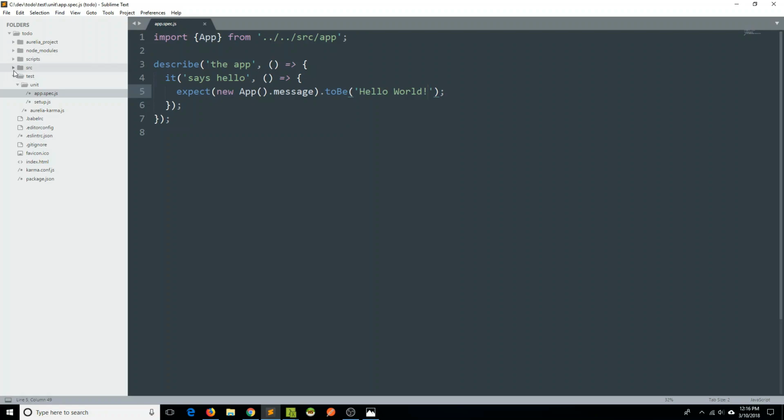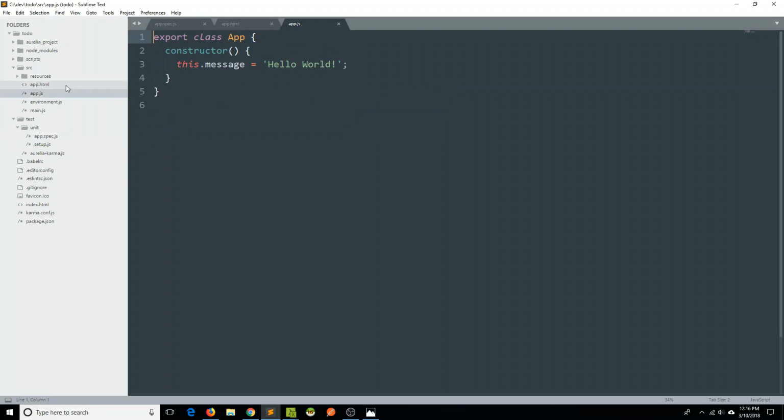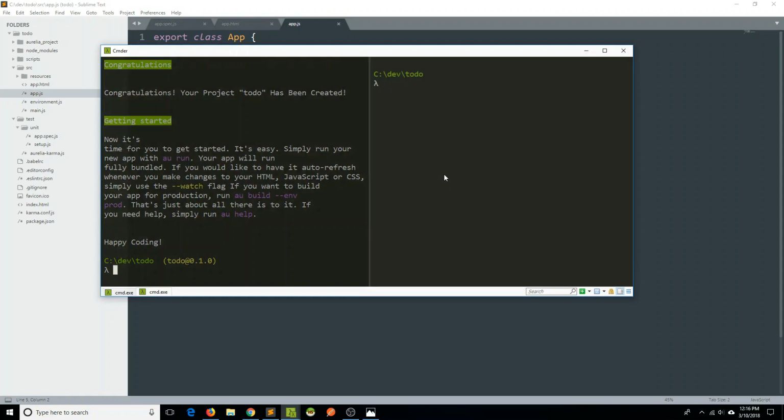And the reason we would do this, if I open my source folder and open my app component, which is the app.html and app.js, yeah, when we create a new project, we've got this h1 header element with a message, and our message is by default hello world. Let's just quickly go to the command line and start up our application. So we'll do au run with the watch flag. And if I go to my web browser and go to localhost 9000, we can see, yes, we do indeed have hello world. So we would expect that our test case would work.